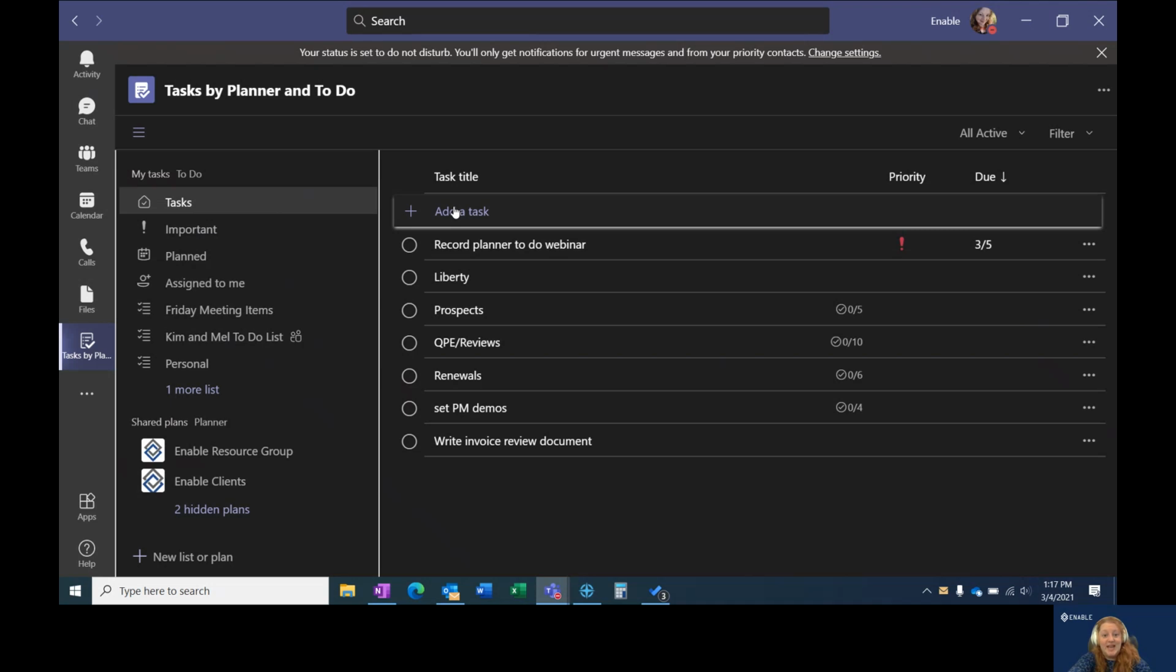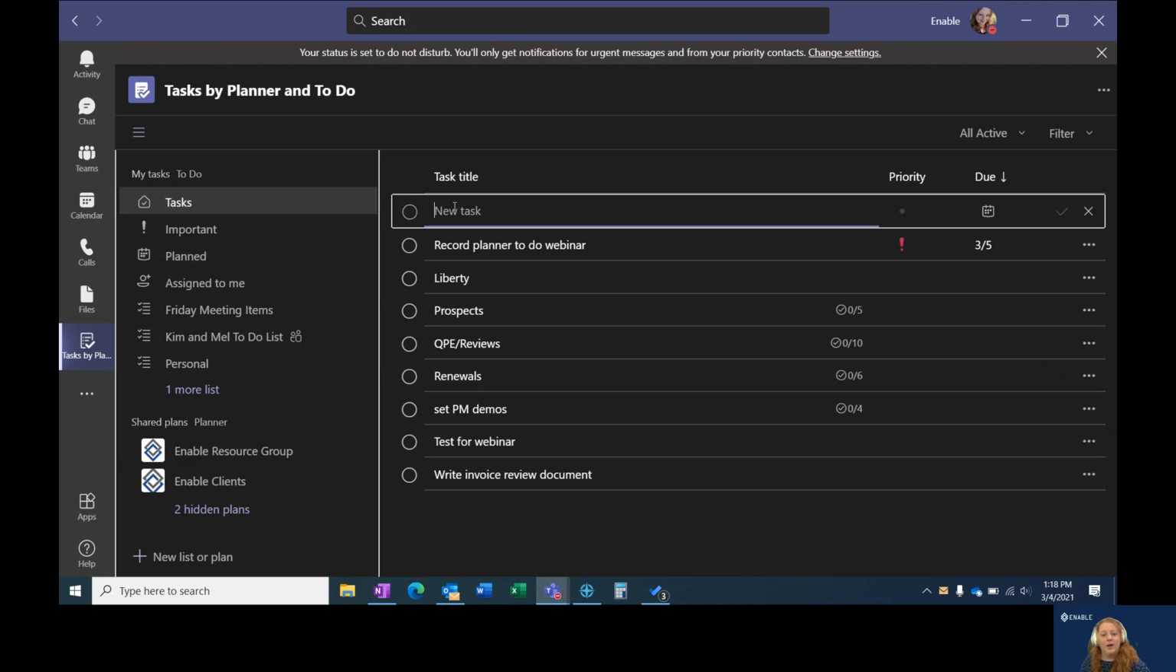It can be just as easy as clicking Add a Task and naming your task. We'll call this one Test for Webinar. Okay, so I added in my task and it defaulted right down here on my list. So I have mine sorted right now based on the due date. And I did not give a due date for the webinar, so it put it right at the top of the list underneath all of my items that do have due dates on them.